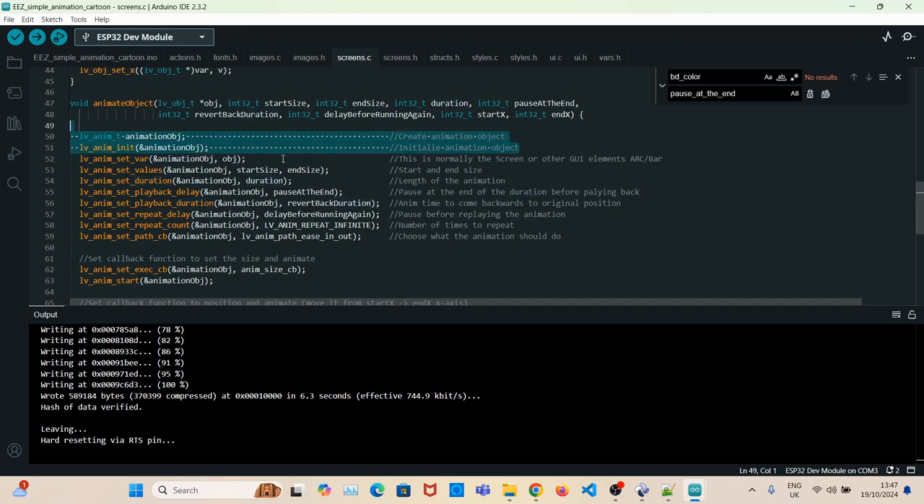I added comments to explain what they're doing: initializing, setting the object, setting the start and end size, setting the duration of the animation, the pause at the end of the animation before playing back to the original position. This is the time to revert back to the original position, and then the delay before running again. And this is just telling it to run forever or until the battery dies out.